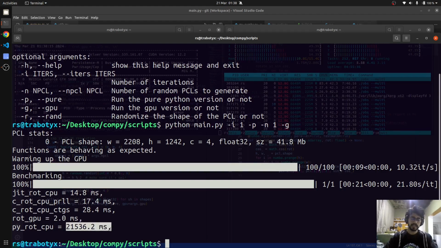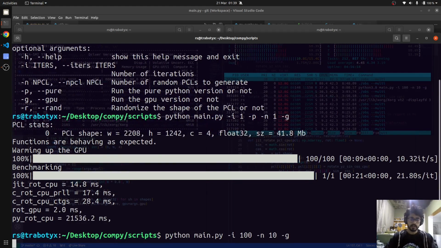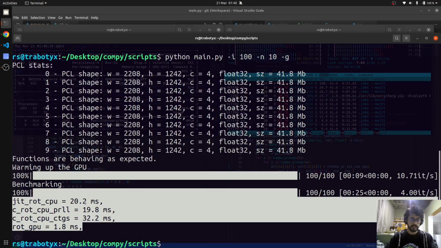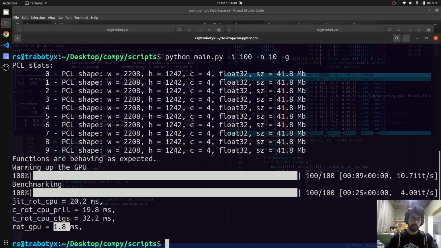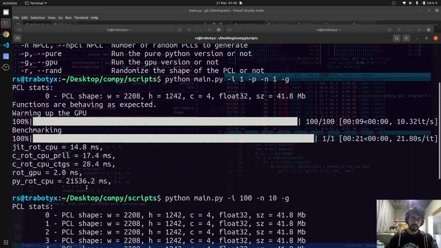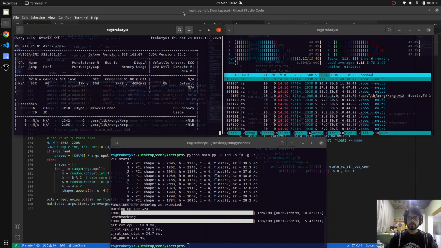20 seconds, that's painful. So yeah, if I'm gonna run it again, we're settling in after 100 iterations, we're settling at 20 milliseconds, 20 milliseconds, 32 milliseconds, and 1.8 milliseconds. Remember guys, we were at 20 seconds. So yeah, let's jump into the code.